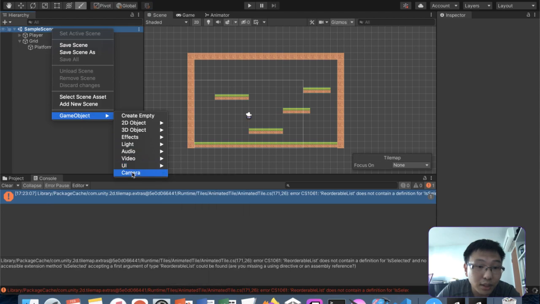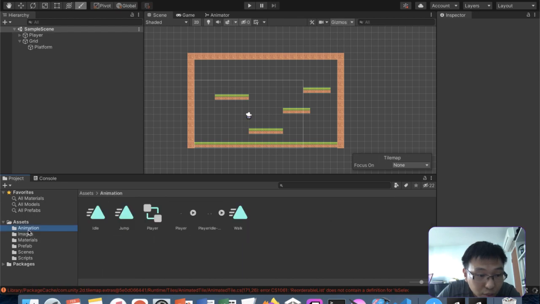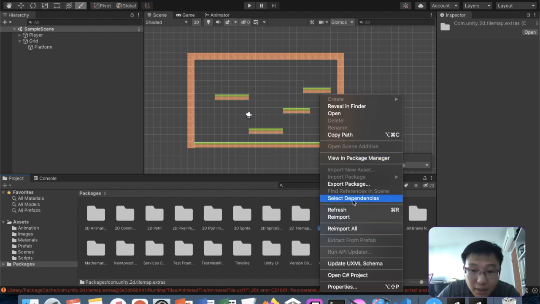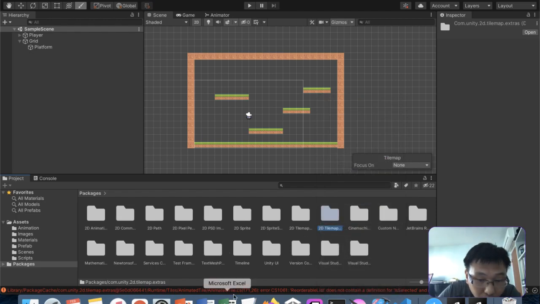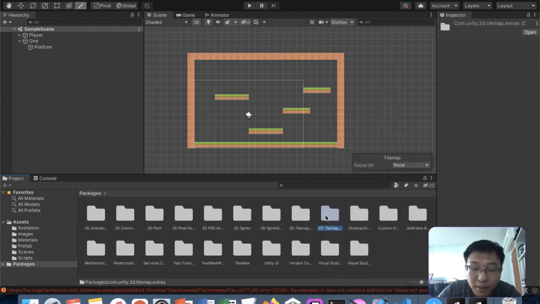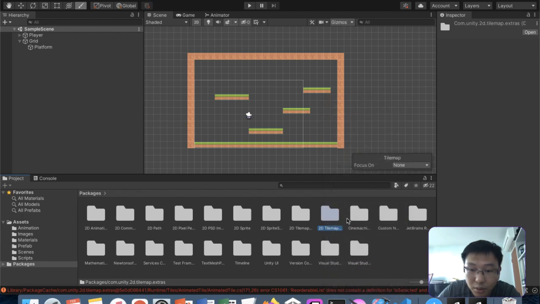So like 2D camera. Okay, let's see, clear this. Okay, looks like there's some issue with packages here. Let's delete away the tilemap extras, I believe. Yeah, let's delete this. There's this thing tiles reorderable. This does not. Yeah, I think there's something wrong with the tile map. So let's just delete this tile map. Right click, delete. Is there a delete? Nope, there isn't.